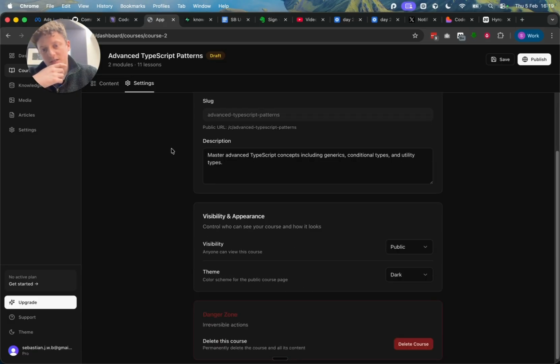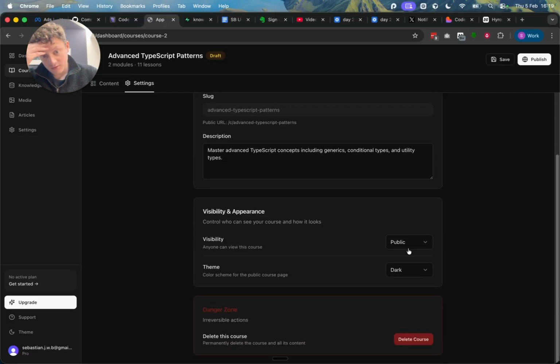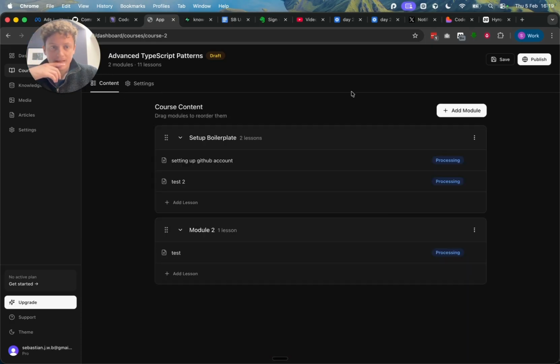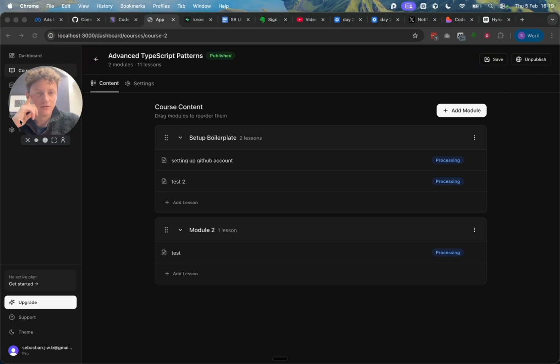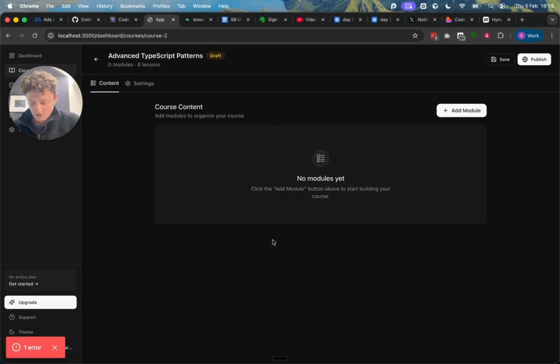Then let's just have a look at this. This is the settings. So this is the title, the description, public, theme, dark, danger zone, delete this course. That's fine for now. And then if we do save, obviously that's probably not going to save anything because we haven't got a database. Publish also isn't going to do anything. If we come back here and refresh, all of that's going to be lost because there's no database yet, but that's fine.